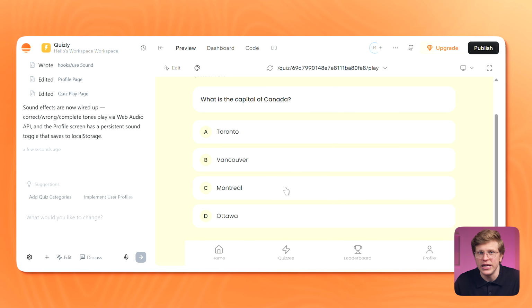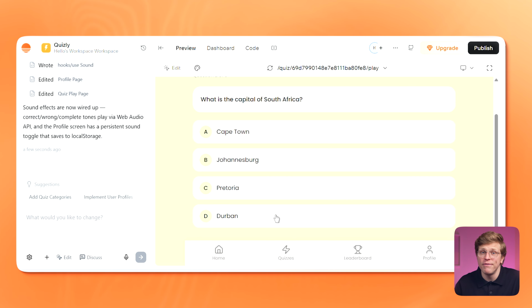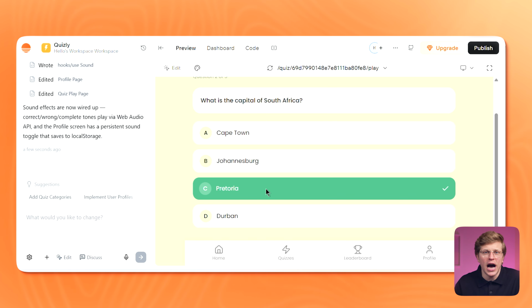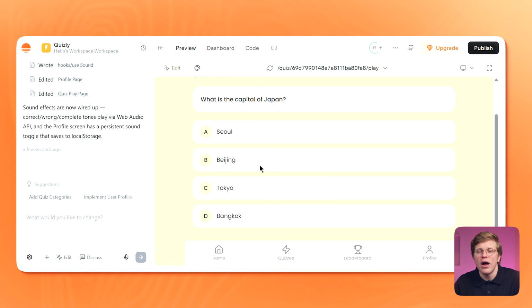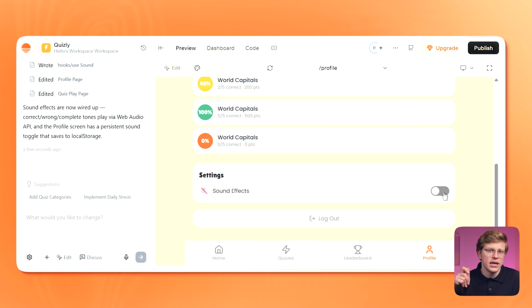In the profile screen, there's a sound effects toggle under a settings card. It's on by default, switches to a muted icon when turned off, and the preference saves to the user's profile so it persists across sessions. Users who find the sounds distracting can turn them off permanently without affecting anything else. Settings are in place. Now, the integrations.